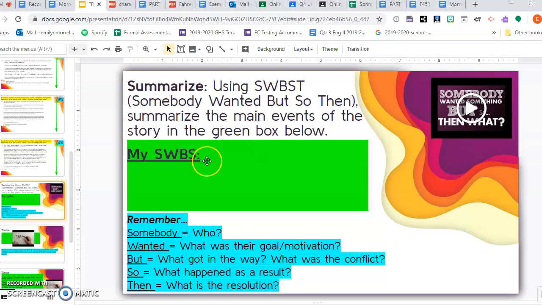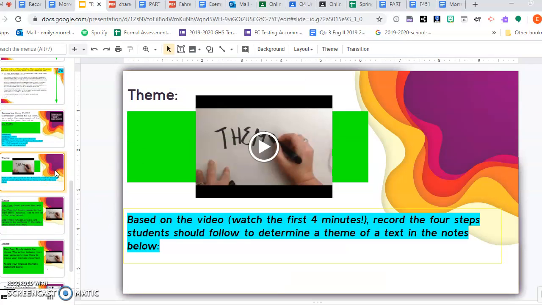And then in the green box, you are going to come up with a Somebody Wanted, But, So, Then to summarize the main event of Ruthless, the story I just read. There are some guides down here, some hints to help you out if you're feeling a little bit rusty with Somebody Wanted, But, So. Once you're done with that, move on to slide number 10. Meet me there.